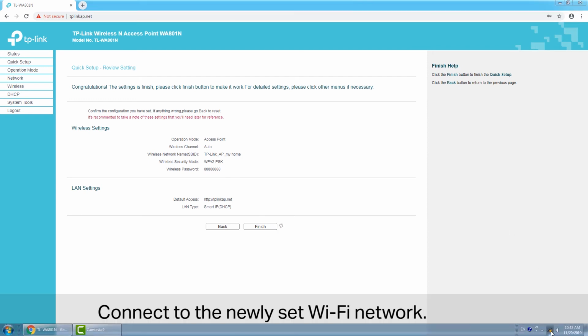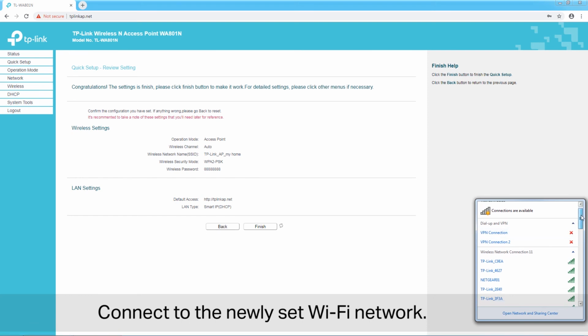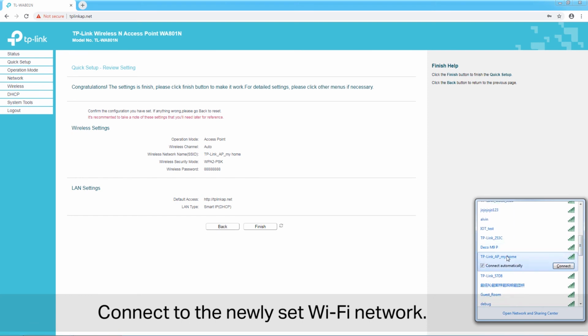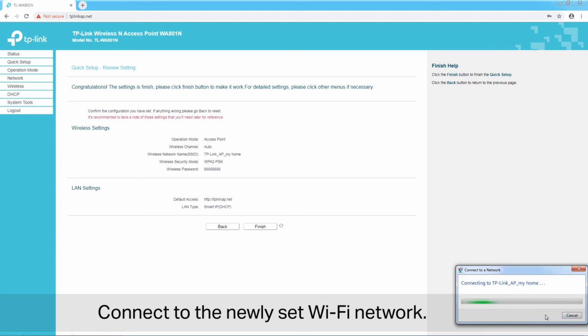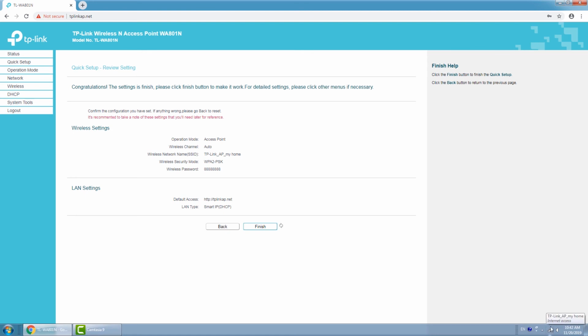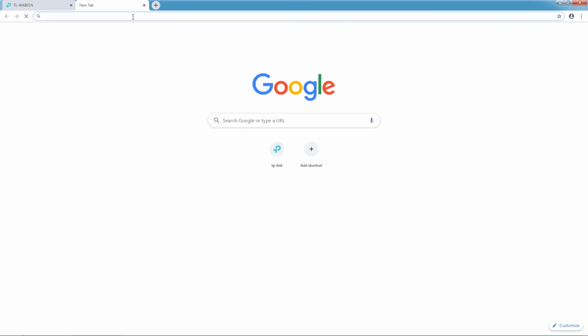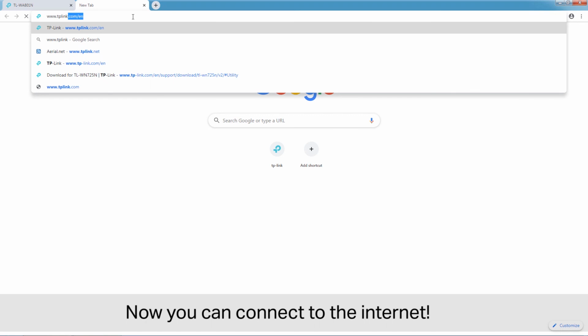Connect to the newly set Wi-Fi network. Now you can connect to the internet.